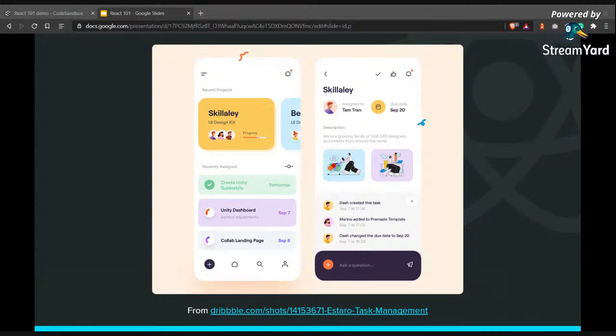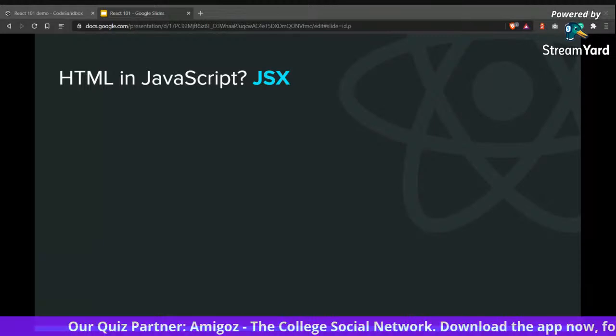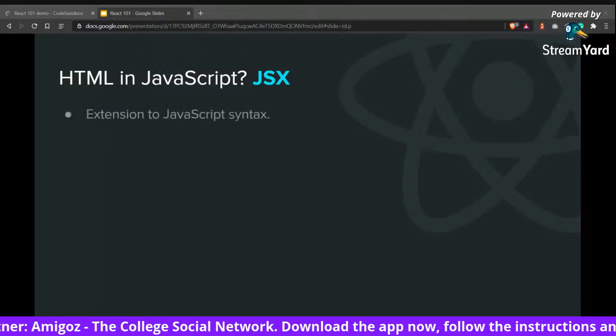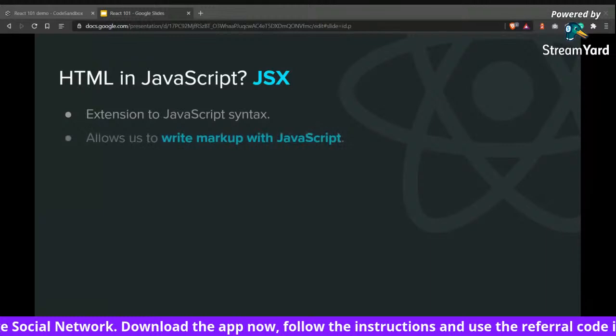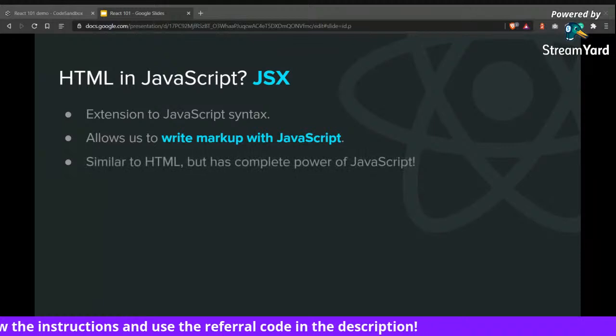Now let's look into how you write components in JavaScript. So as we know, in HTML, we give the structure of our UI elements. We define, let's say, the paragraph tag. Let's say we define headings using the heading tags. But in JavaScript, we can't do that. We'll have to use the DOM API to do that. But there is something really cool in React, and that is called JSX. So JSX is an extension to the already existing JavaScript syntax, and it allows you to write markup with JavaScript. So you can think of JSX as similar to HTML, but it has the complete power of JavaScript.